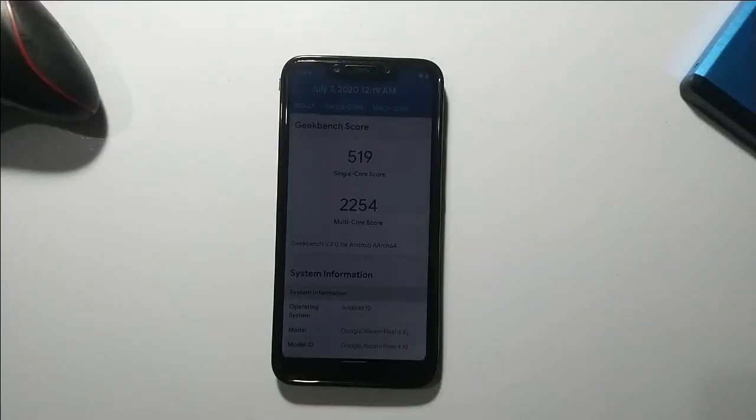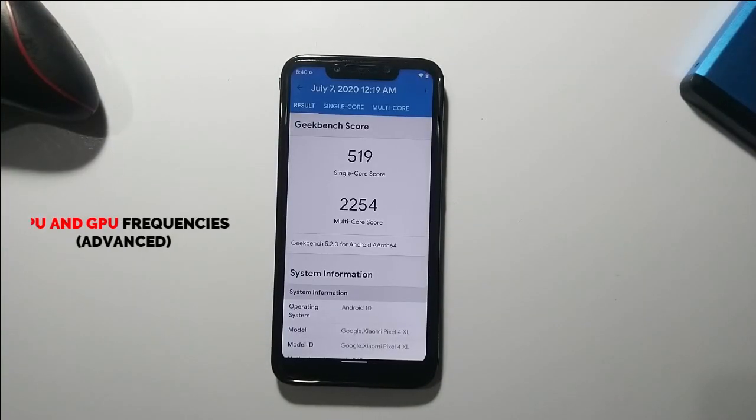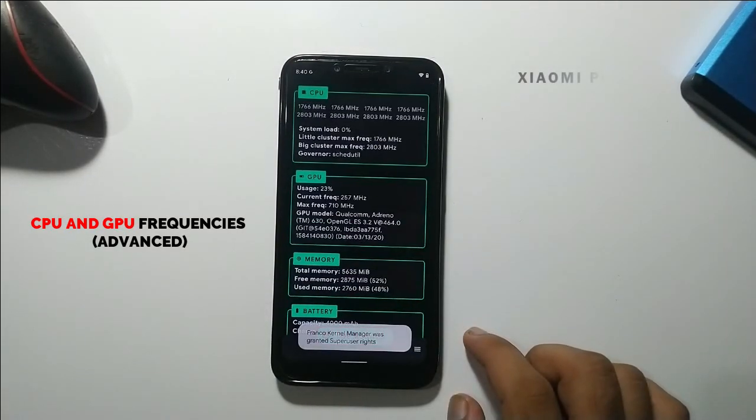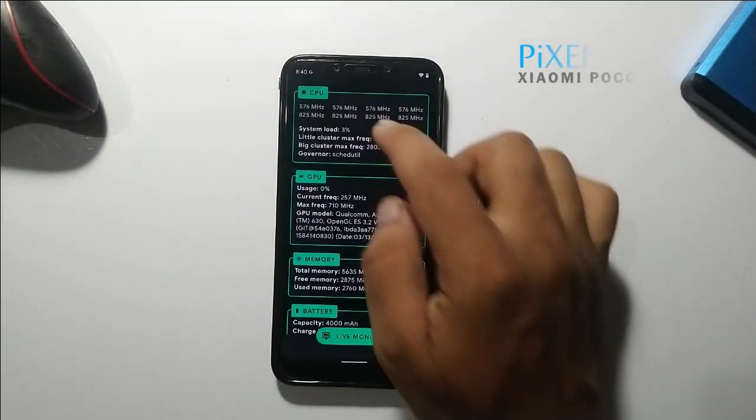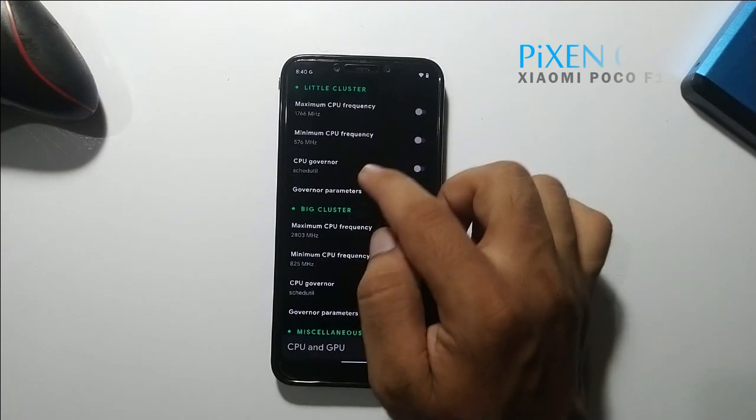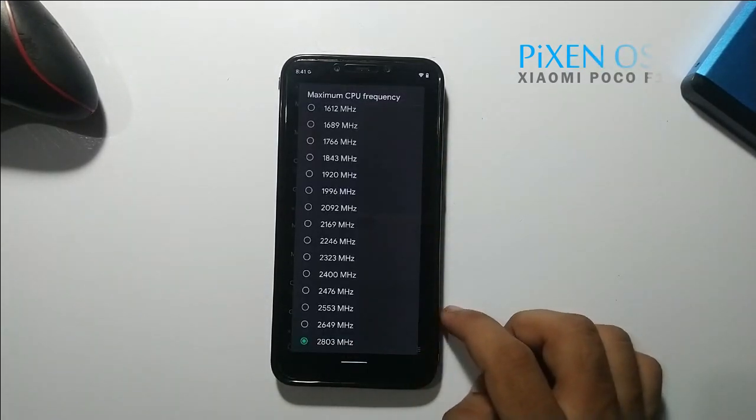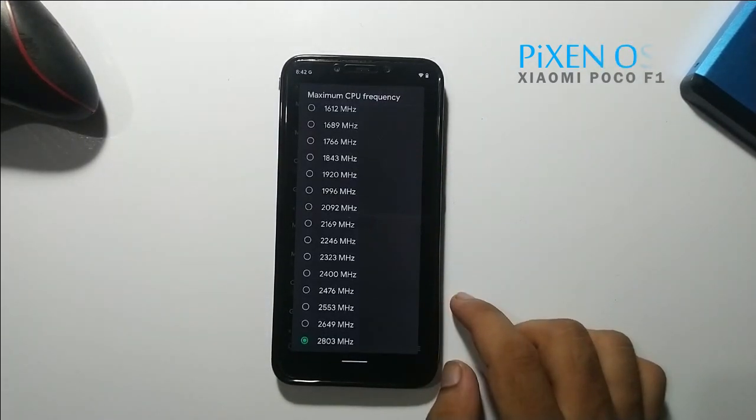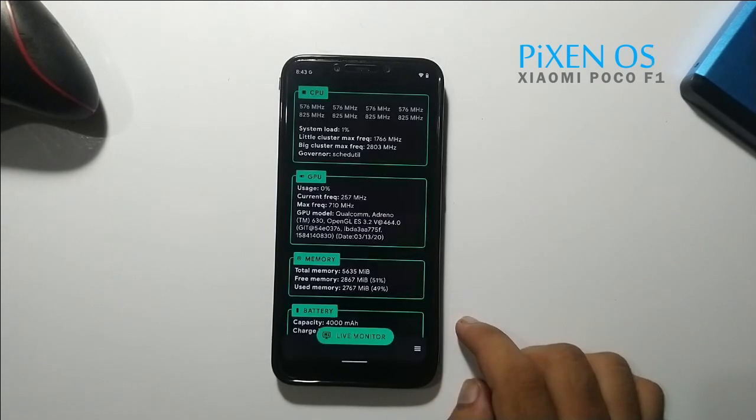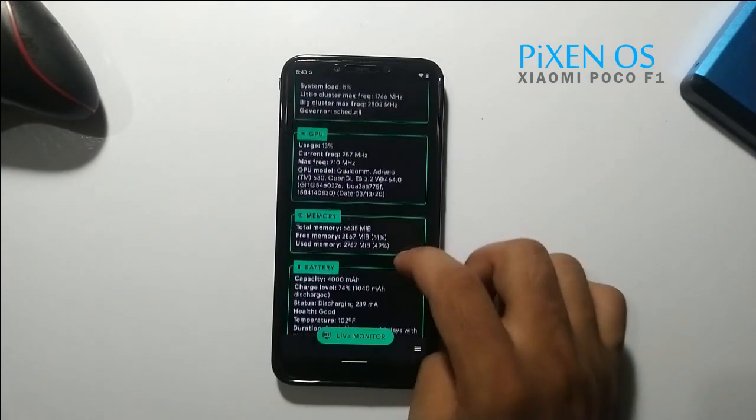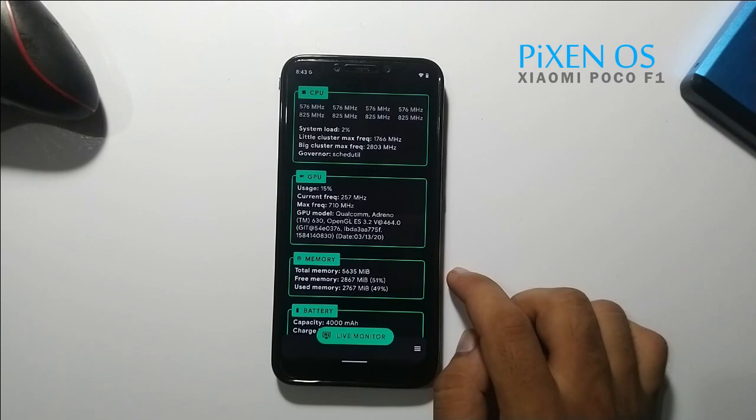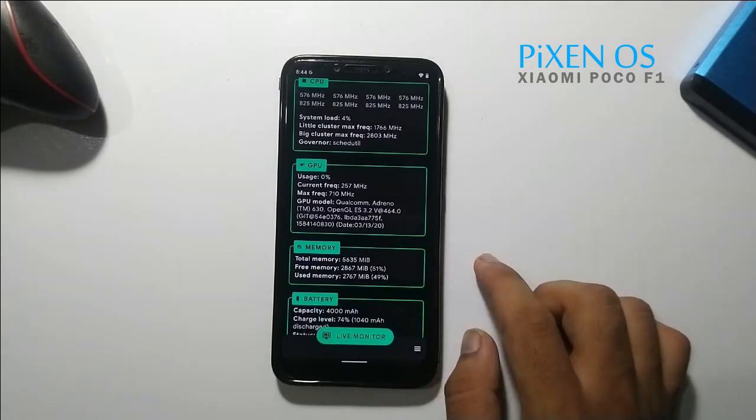Next, if you're more into technical stuff, let me show you the frequencies which the ROM is running on. As you can see, the CPU is clocked up to 2800 MHz. As you can see, the maximum is up to 2800, and this is the maximum frequency as in the stock values. Next, let's talk about the GPU. As you can see, the current frequency is clocked at 257 MHz, which is the stock value, and the maximum frequency which your GPU can perform up to is 710 MHz. Next, this ROM also comes with latest Vulkan drivers, which is 464 upstreamed.